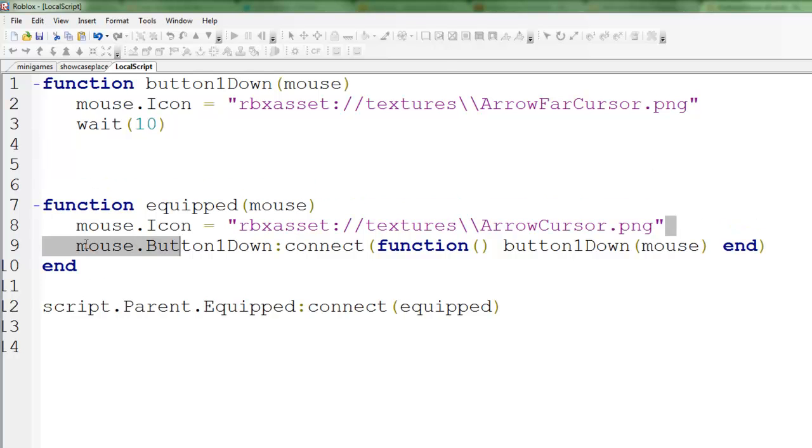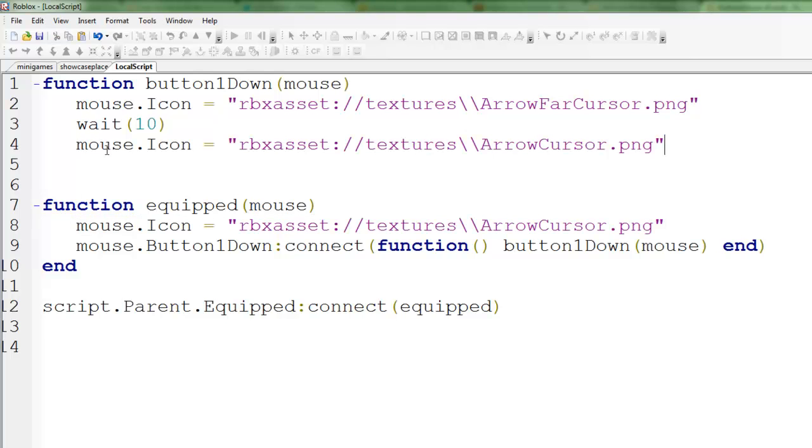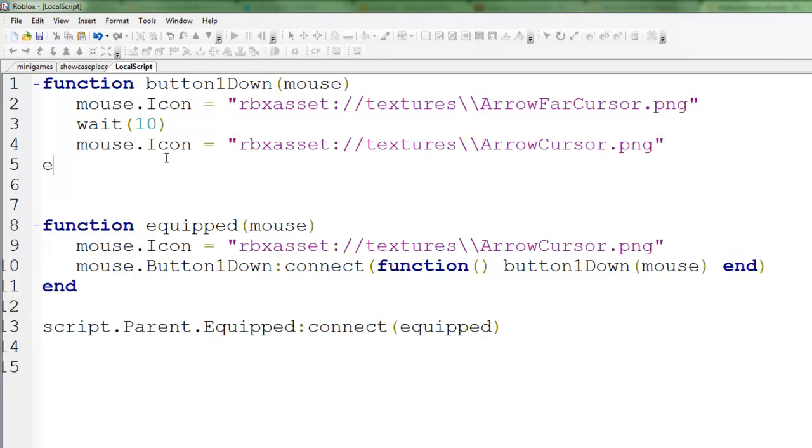Then we want the mouse icon to change back to this. Now we're going to end. Now also we need a debounce. So what's going to happen otherwise is that whenever you select it, it's going to change to this. You click, it'll change to arrow far cursor. It'll wait 10 seconds, changes to arrow cursor. Then you click, but you can click again anytime between that, and then this will keep running, and it'll go all glitchy, and you don't want this. So you want a debounce.